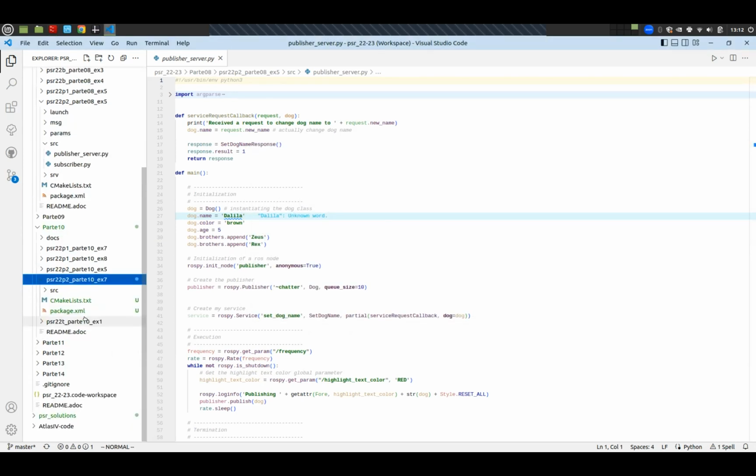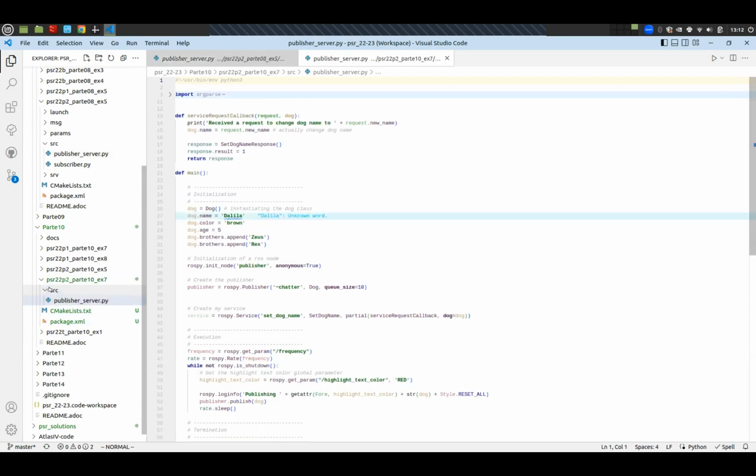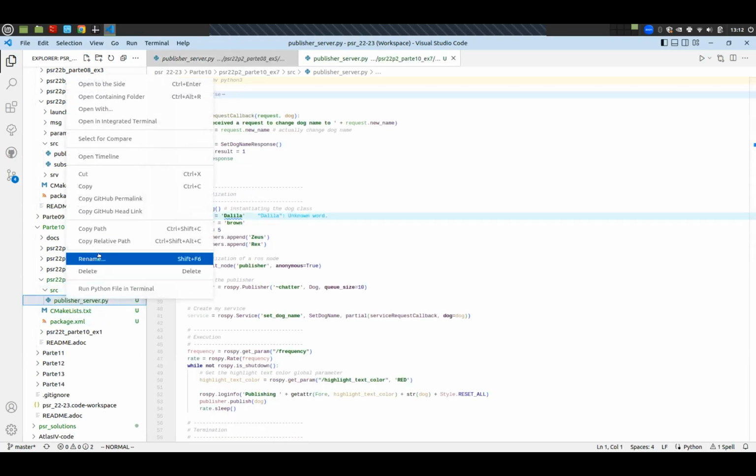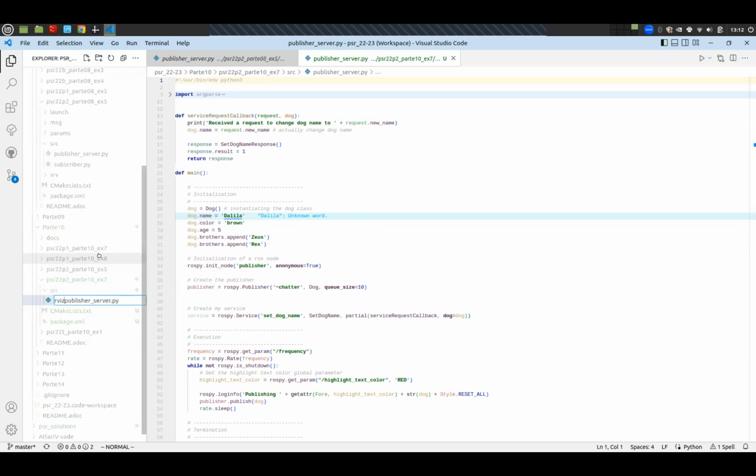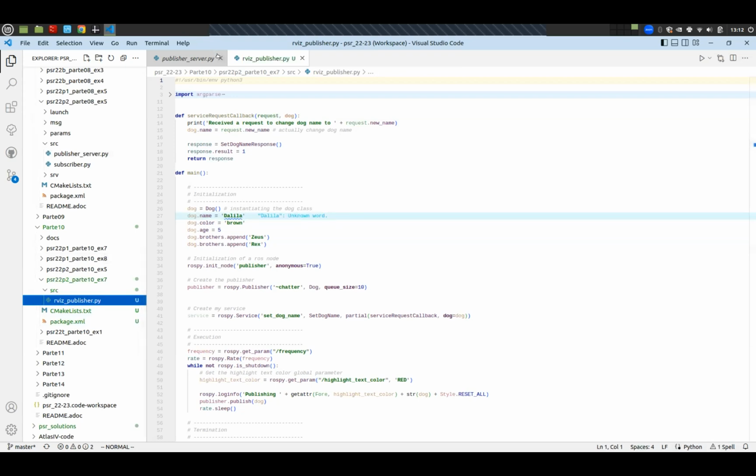Now, in this package, I need to put my publisher example so that then I can adapt it. So I'm going to put the publisher into the source folder and change the name to RViz publisher. Okay, so this is my RViz publisher. You went to part 8, right? Yeah. What exercise? Exercise 5, but it can be any. It's just the starting point.